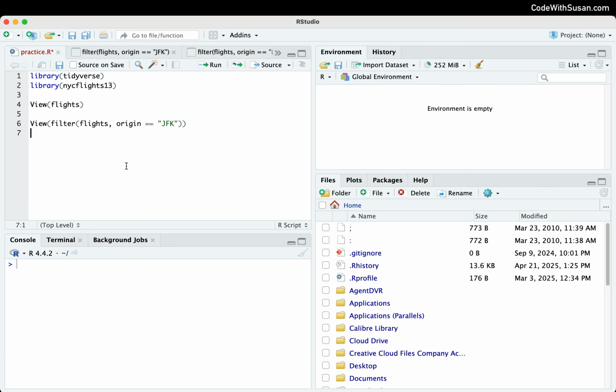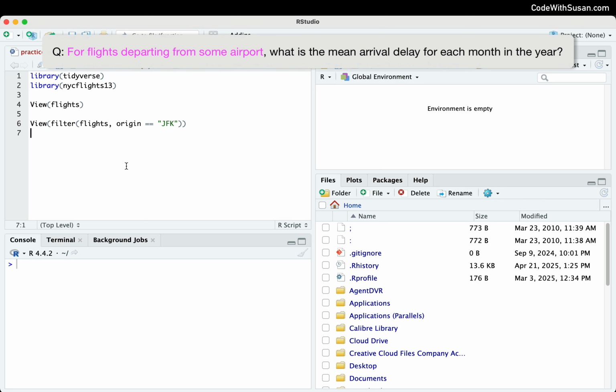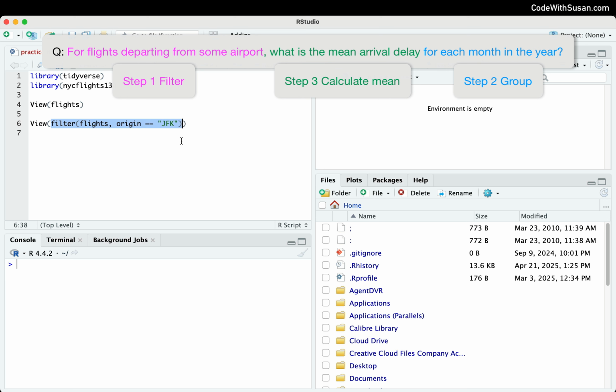Building on this example, typically when you're working with dplyr, you're going to be working with your data in multiple steps. For example, let's say we're trying to answer the question, for flights departing from JFK or LGA or whatever airport, what is the average arrival delay for each month in the year? Getting this information is going to require 3 steps. Step 1 is filtering down to the particular airport we're interested in looking at. Step 2, we need to group the results by month. And then step 3, we need to calculate the mean of that arrival delay variable. Those are our 3 steps, and we've already done step 1 of filtering.